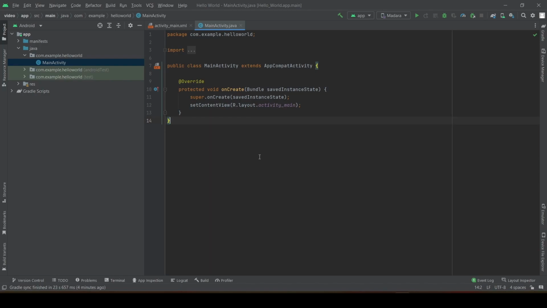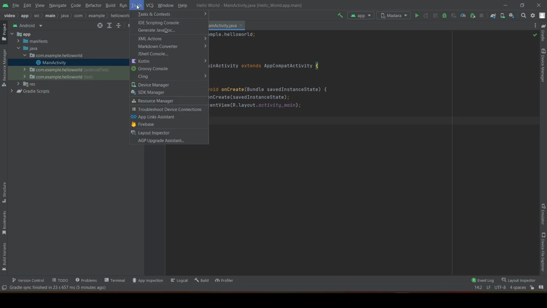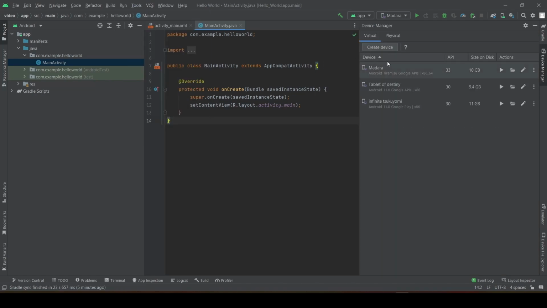And the next step of ours will be to create our new AVD device. So for creating our new AVD device, I click on this tools button, and here we will go to the device manager. Here we click on the device manager, and on this side this will appear. So I have created a few AVDs or Android emulators earlier also. So this time, I will click on this create device button.